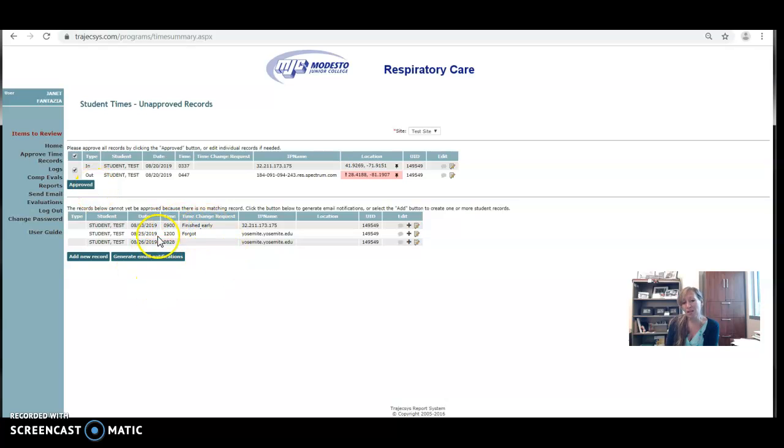So if something is missing, you're just going to generate an email to the student so they know to finish something, and then up here, this is where you need to approve. So that's the first thing I wanted to make sure that you saw. So verifying. Then assisting with the competency forms.